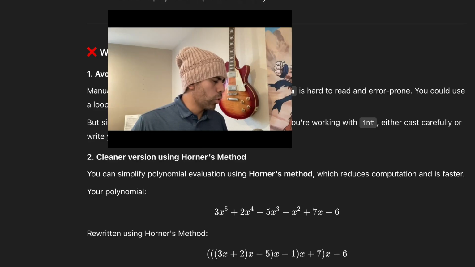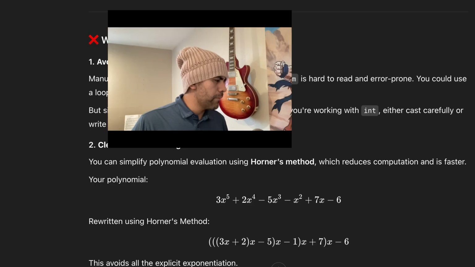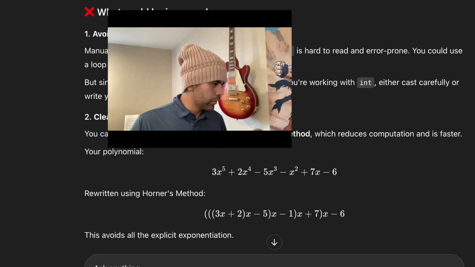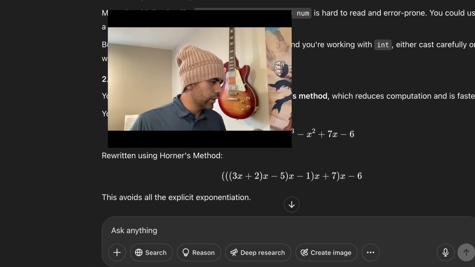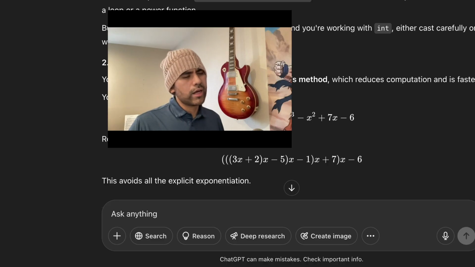Cleaner version using Horner's method. Oh, it's called Horny's method. All right. You can simplify polynomial evaluation using Horner's method, which reduces computation and is faster. Your polynomial. Okay, this is my polynomial written using Horner's method. All right. This avoids all explicit exponentiation. Okay, I kind of understood that. I'm not gonna lie.